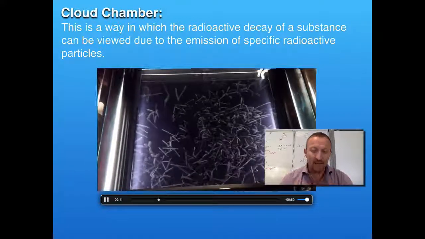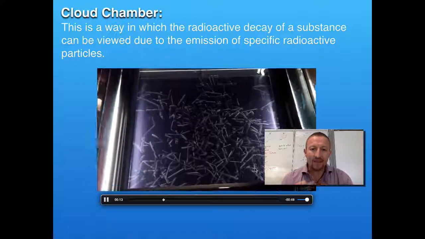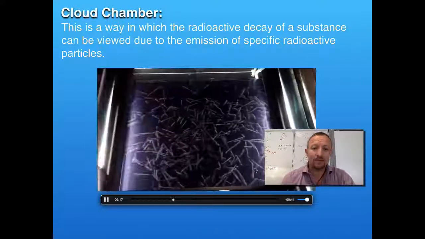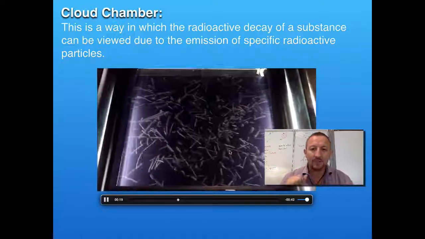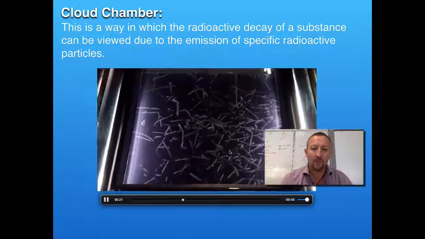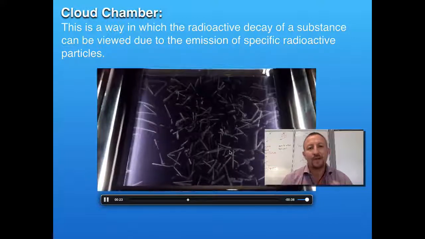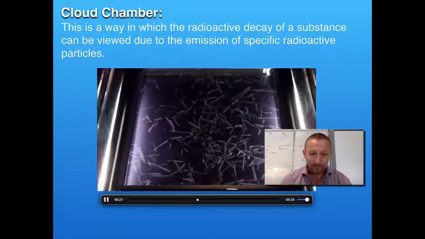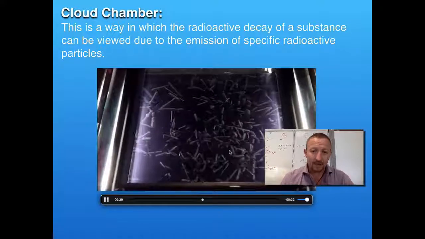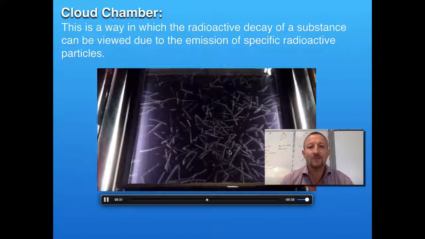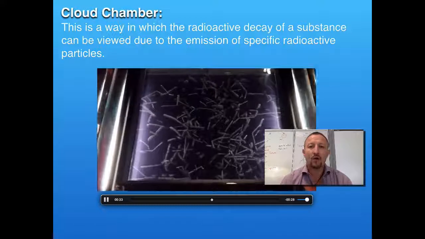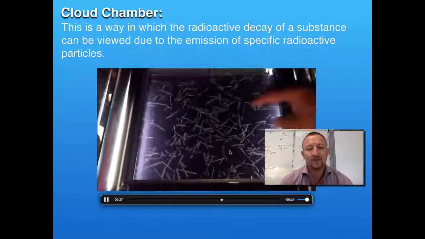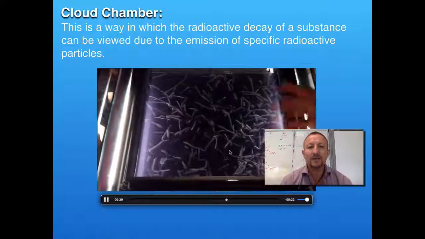So it's the radiation being emitted, and then what we're seeing is these particles coming off. Really, it's like watching a rocket go off, and we're looking at the path of these radioactive particles as they fly through the container. And obviously, if you do it in the dark, they're giving off light as well due to that ionization, which we talked about earlier. It's really, really cool to look at.